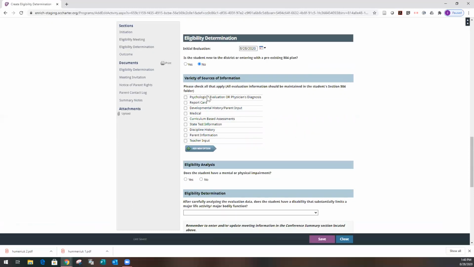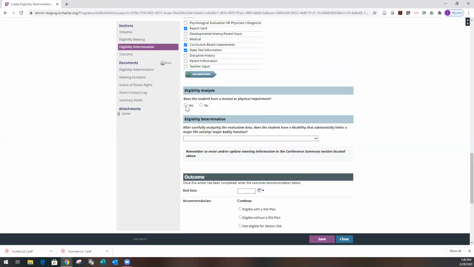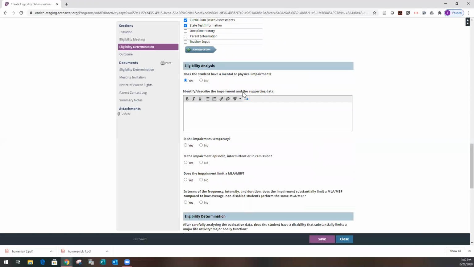So what other things are in the folder? So report cards, state tests, curriculum-based measures. Does the student have a mental or physical impairment? So if we're finding them eligible, we say yes. Identify, describe the impairment of the supporting data.